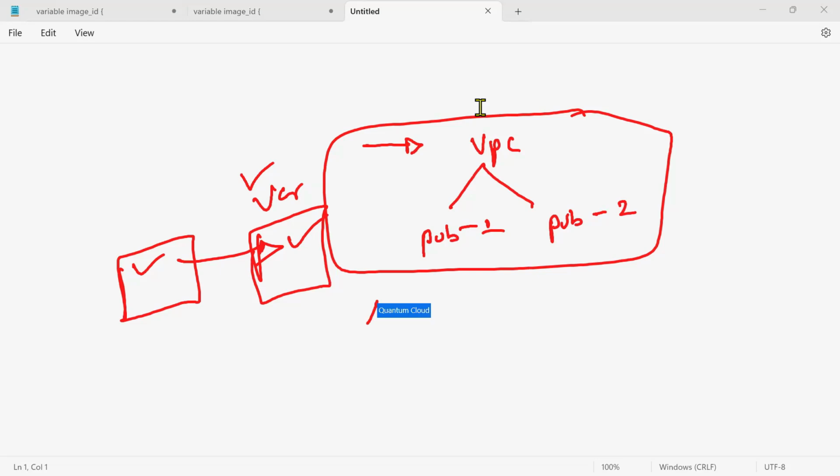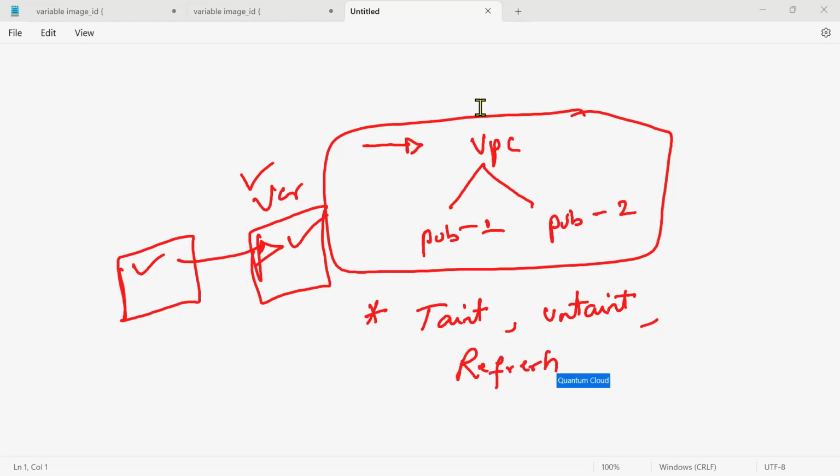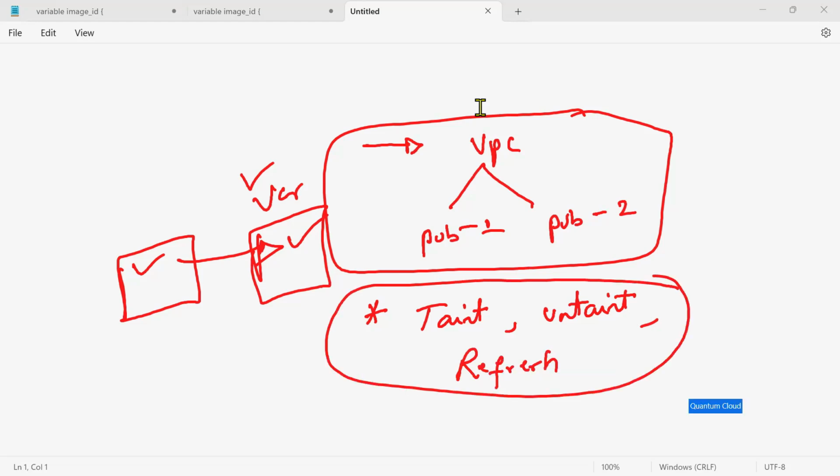And the second task is, I want you to read about taint, untaint, and Terraform refresh. I'll explain this anyway, but just go through these things once. So this is the assignment for you guys.